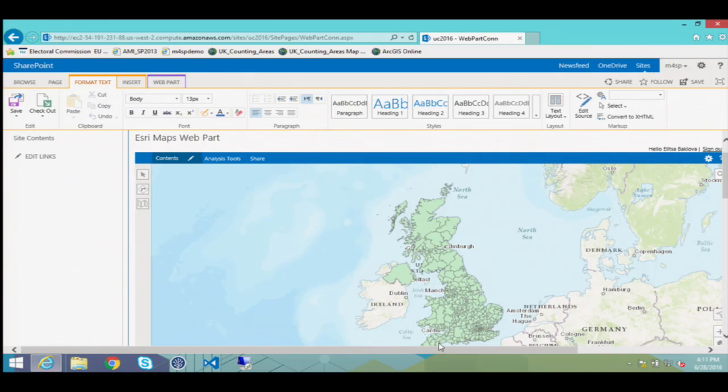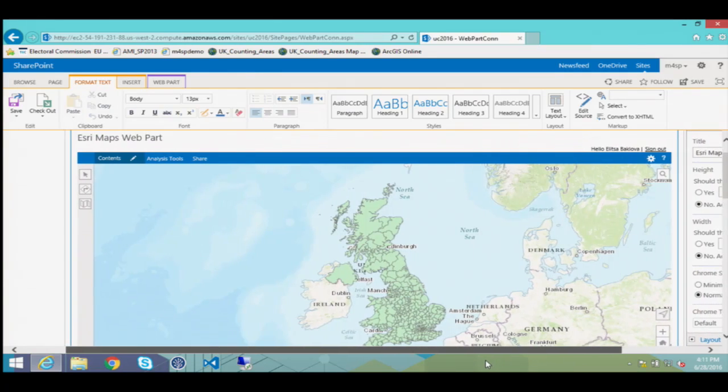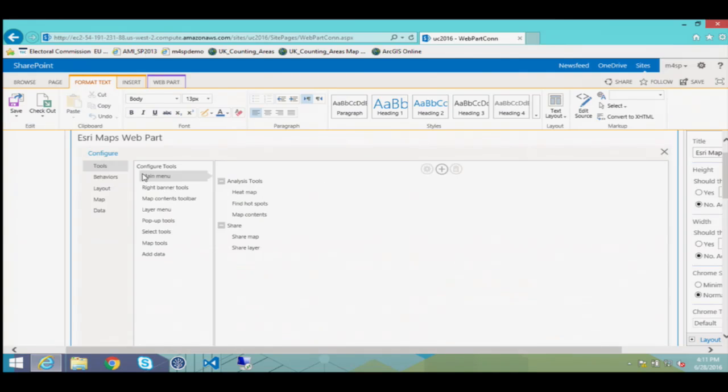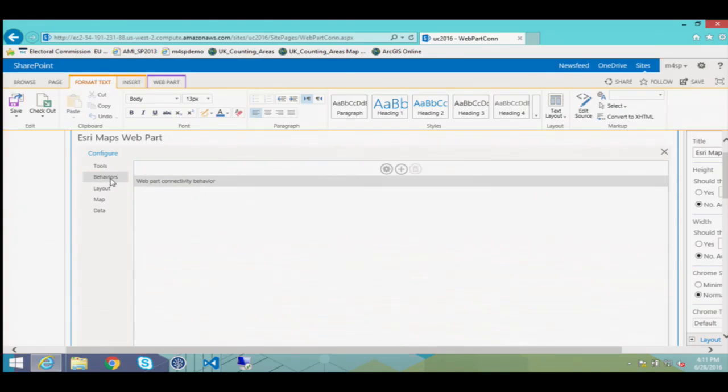Okay. And now I want to tell web part connectivity that I want selection of a feature within a specific layer to be the trigger for the communication between the two web parts. So in the Esri Maps web part, I need to click on the little gear button on the top right corner. And in here, you would see that on the left, we can configure tools, behaviors, layout. In this particular case, the web part connectivity is implemented as a behavior. So when I go to behaviors, you would see the web part connectivity.